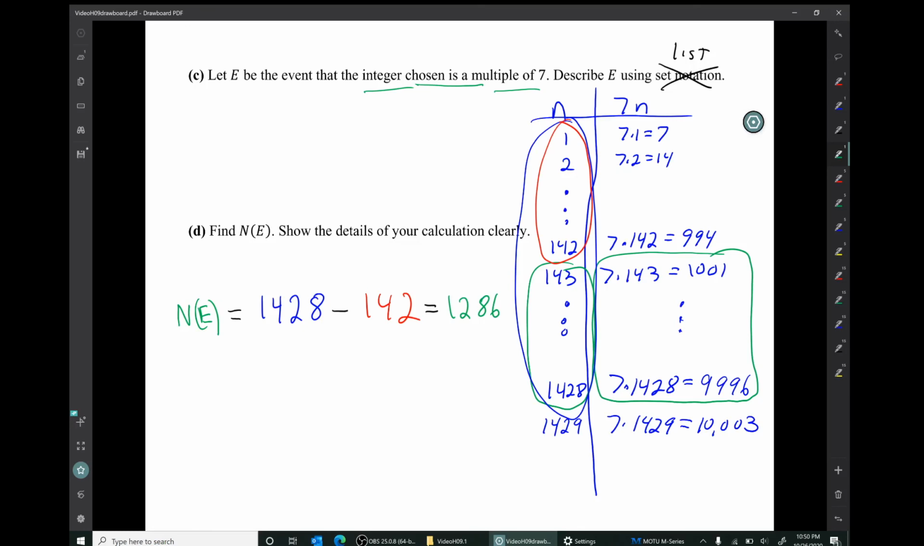Now, we can put this in agreement with the theorem. If we want to, we can let this number 143 be our m, and this number 1428 be our n. Then what we have here is n minus the quantity m minus 1. So that does agree with the theorem.